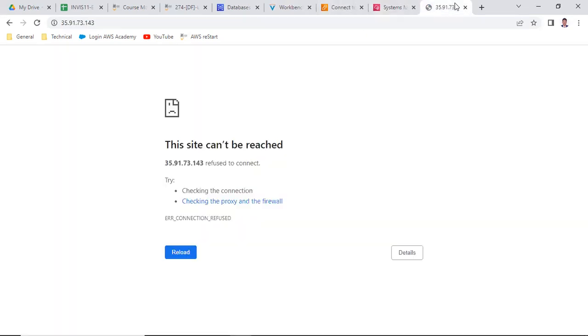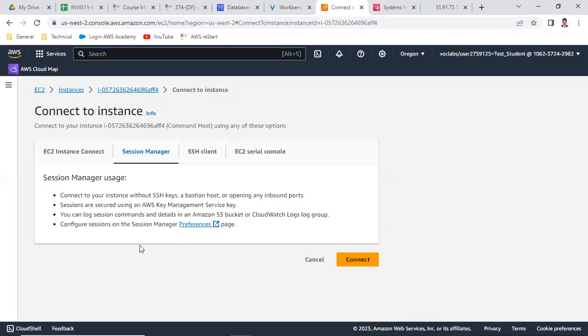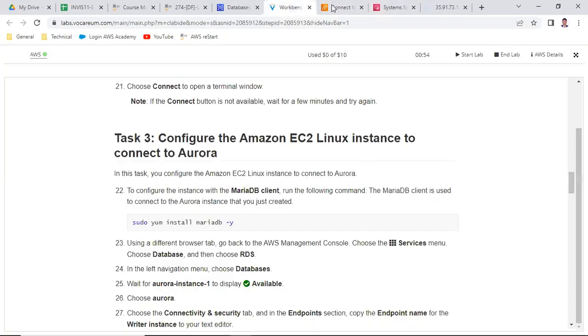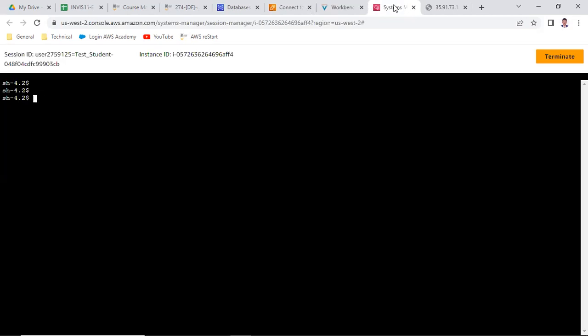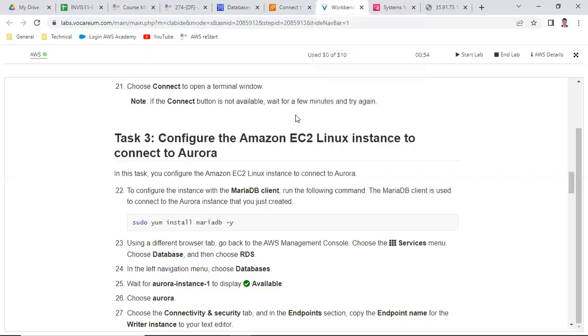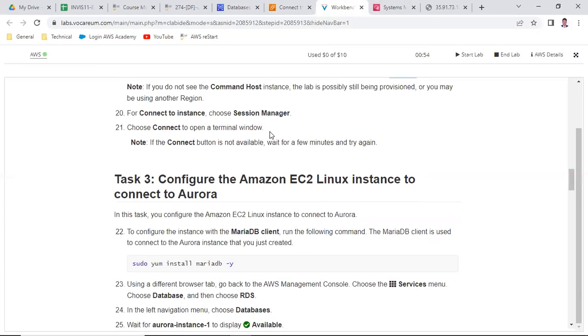So we did the same thing. You can connect either through Putty or Sessions Manager. I think the website is not functional. Leave it. So Sessions Manager, Systems Manager. Yes, I got connected. Connected, everyone? Okay. So that completes task number 2.